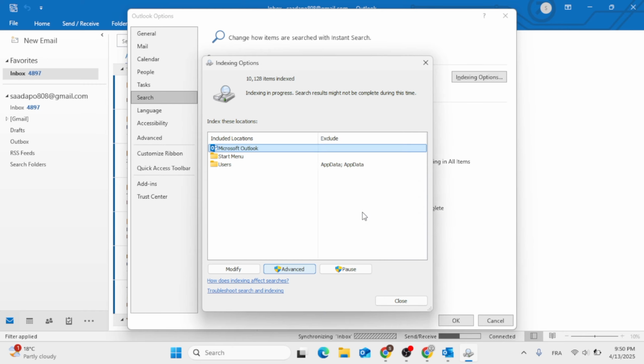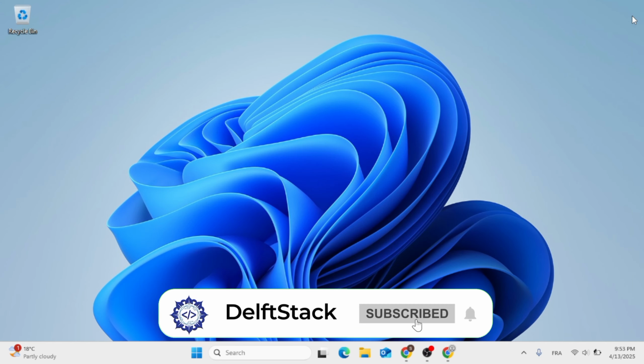Then give it some time to rebuild itself. It only takes a couple of minutes, as you can see here at the top. So this was how to rebuild your search index on Microsoft Outlook.